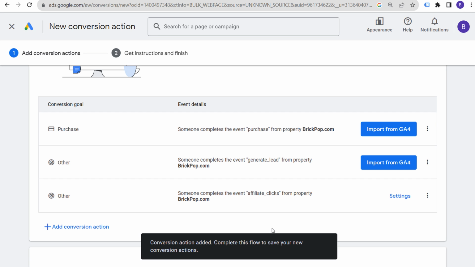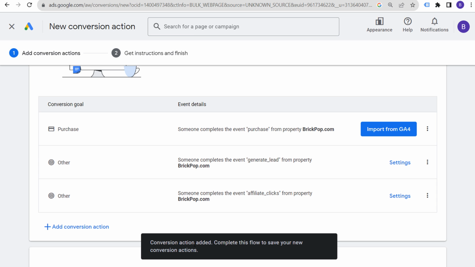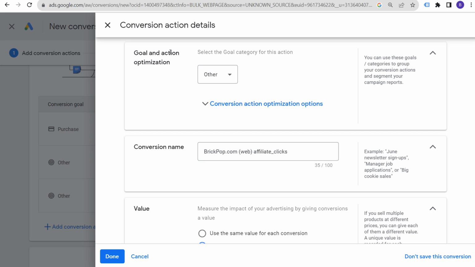So first we'll start with our affiliate clicks. So conversion action added. Complete this flow to save your new conversion actions. So we'll import this one as well. So really that simple. And the next thing you want to do is click on settings. So within settings, we have goal and action optimization.